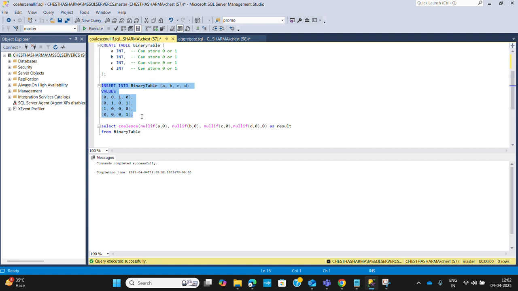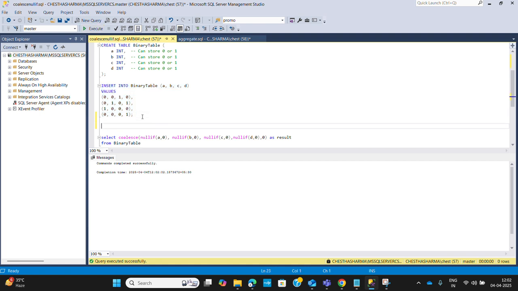So basically, this is my table. This is how my table will look like. And I will tell you what was being asked of me in the interview.